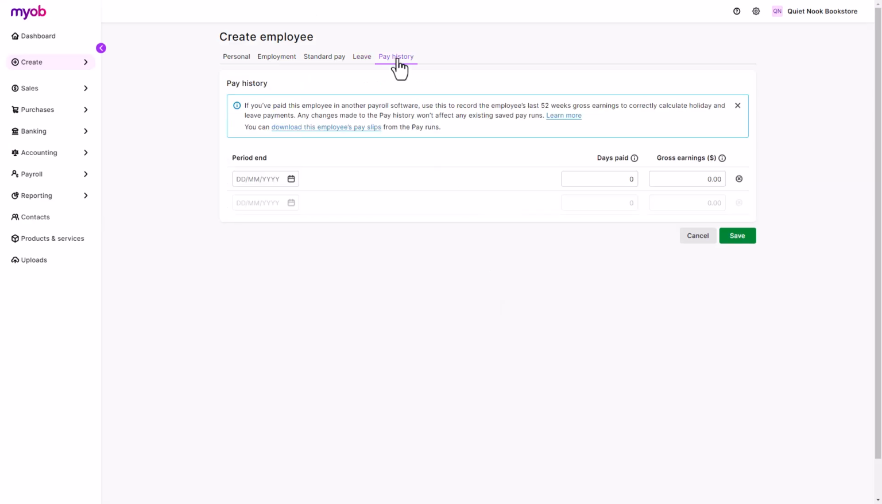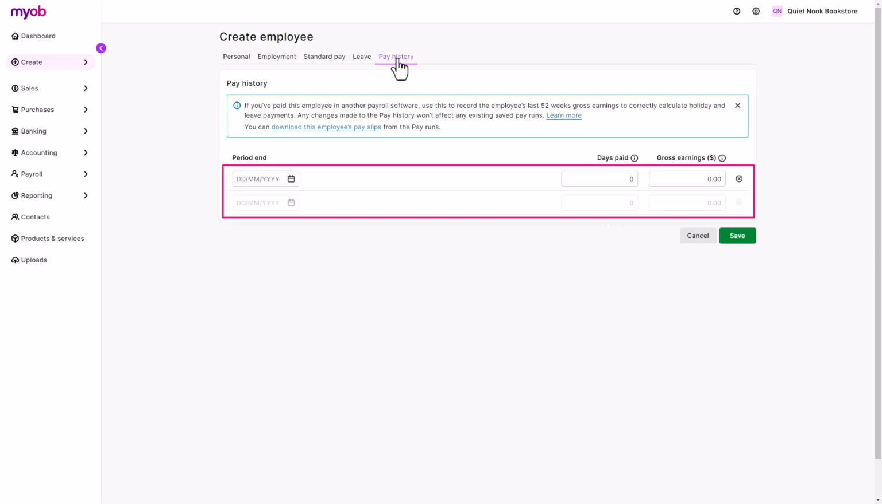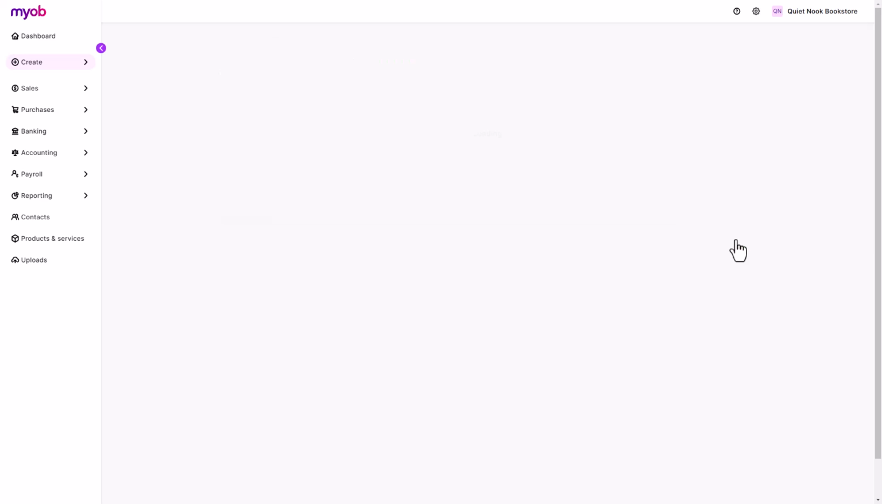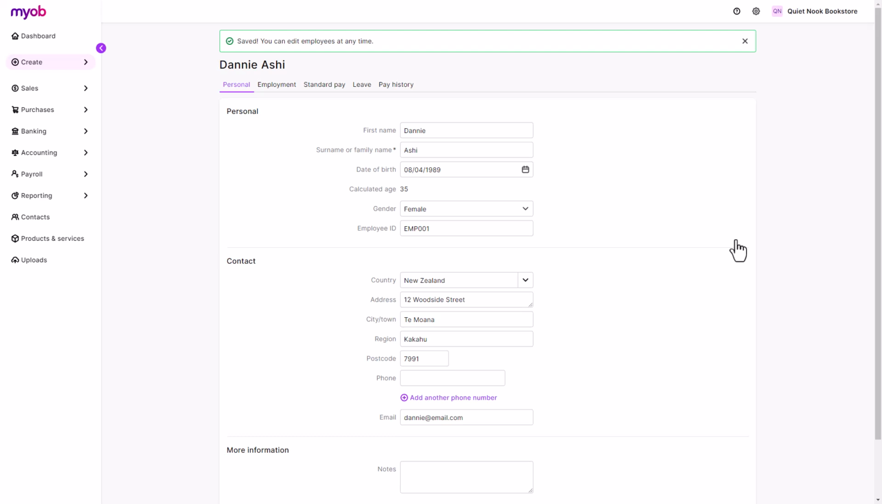If the employee has already been paid in another payroll software, prior to setting them up here, enter their pay history for the previous 52 weeks here. This is used to correctly calculate their holidays and leave payments. Enter a separate row for each pay period the employee was paid in the previous 52 weeks. If you need to enter a negative value, consolidate this into the next pay period. Click Save and your new employee will appear in your next pay run.